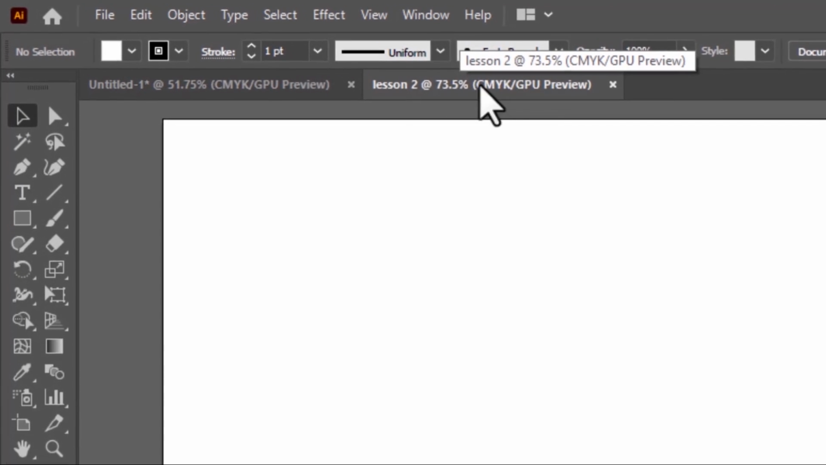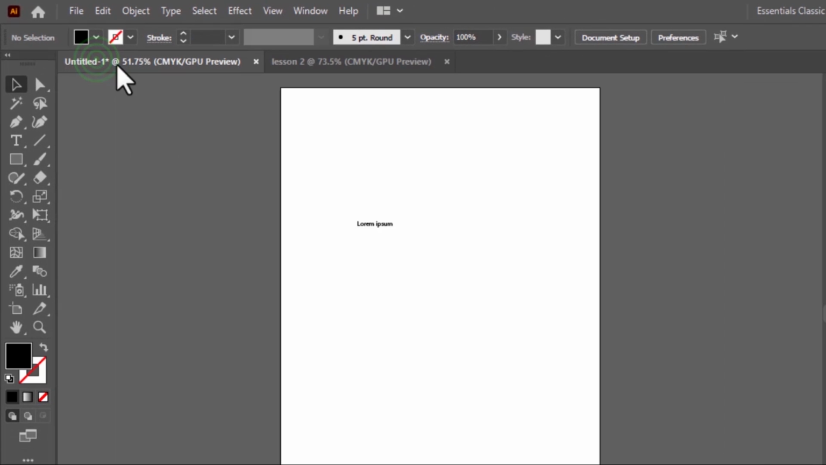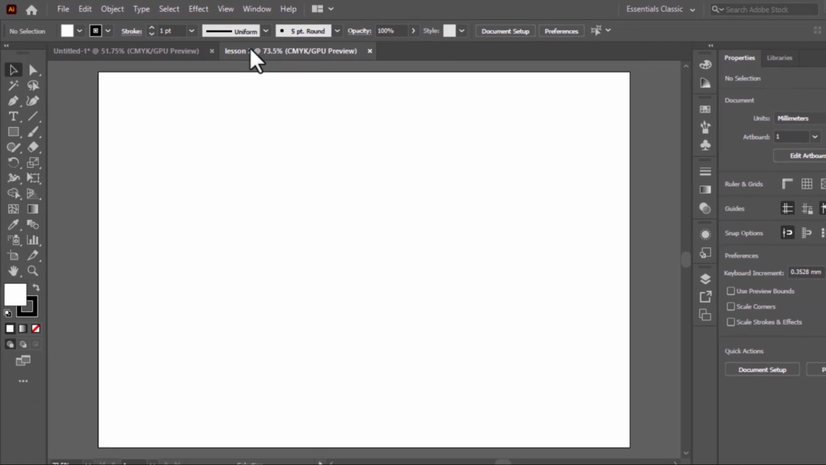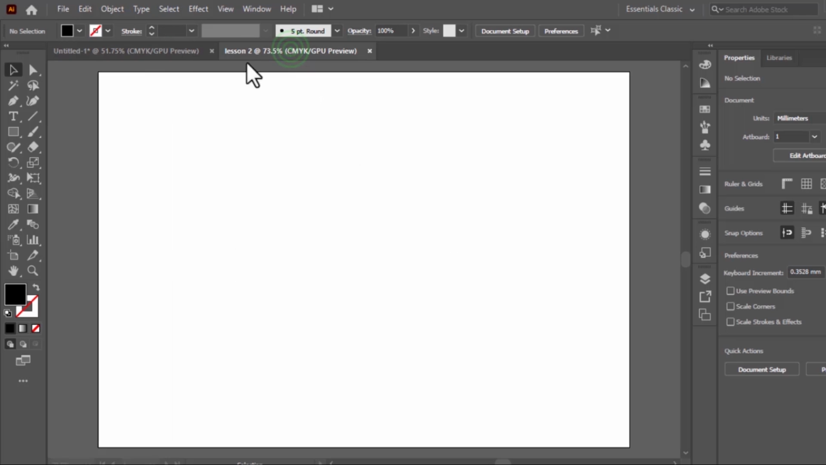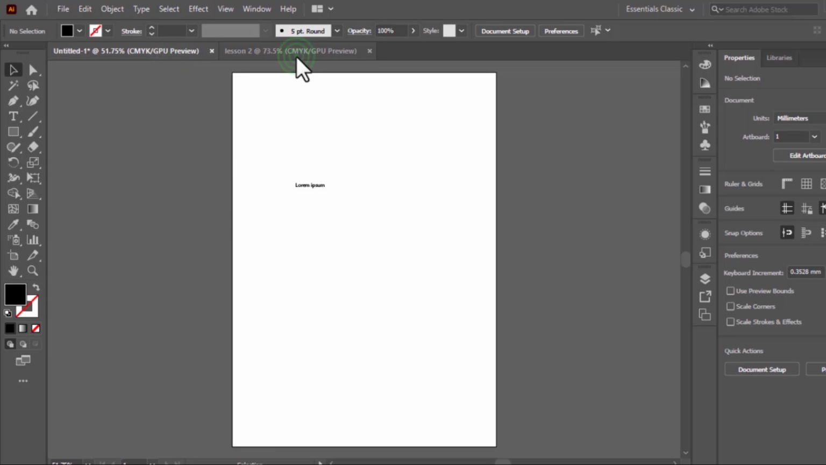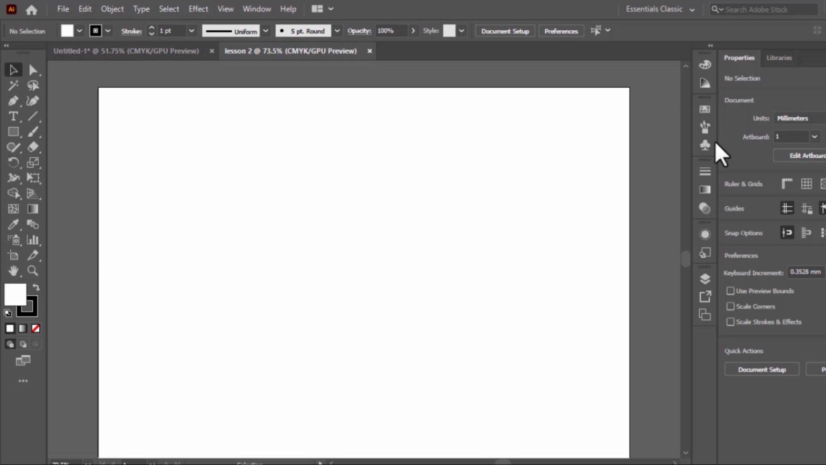Now this is another document tab. So you can see I have 2 document tabs at the top here. This one is untitled, this one is titled lesson 2, and you can see the presets are different, the settings are different. And that takes me to another thing, the artboard. The working area in Illustrator is known as the artboard, and you can have more than one artboard in Illustrator. So let's try that out.